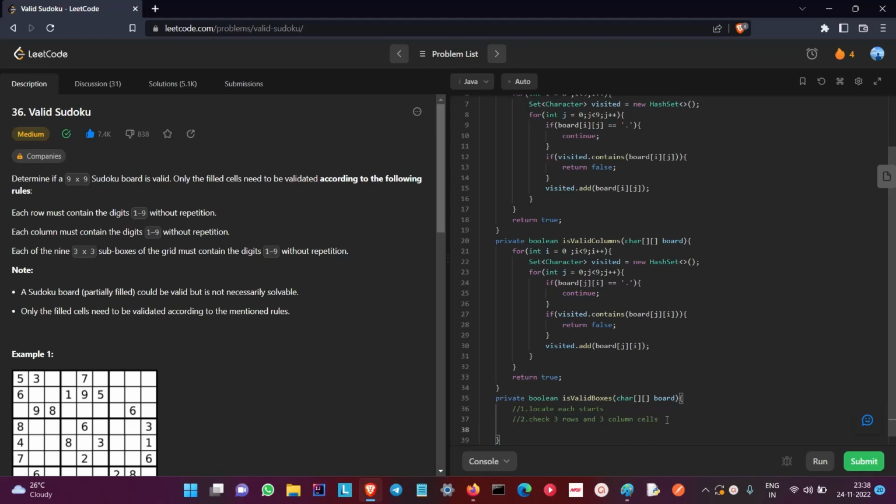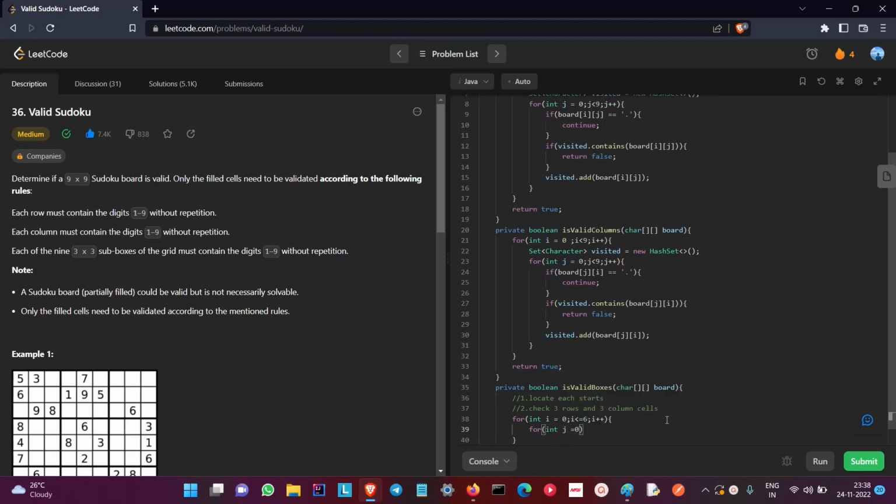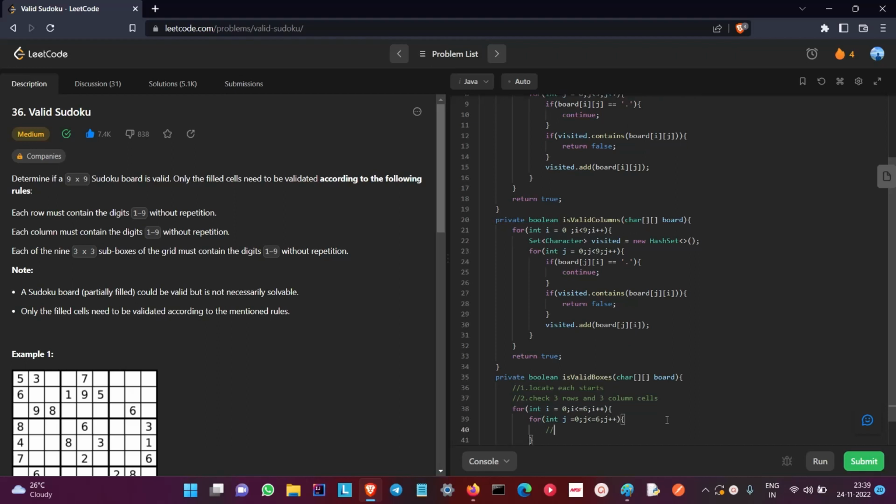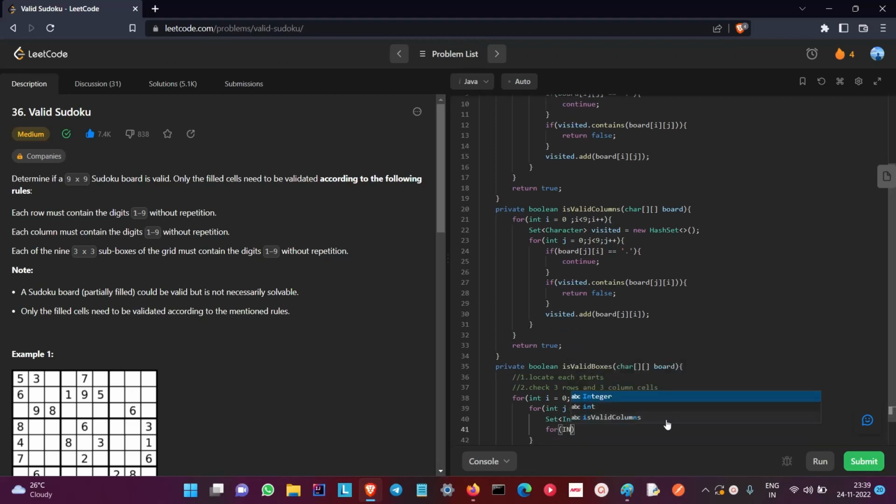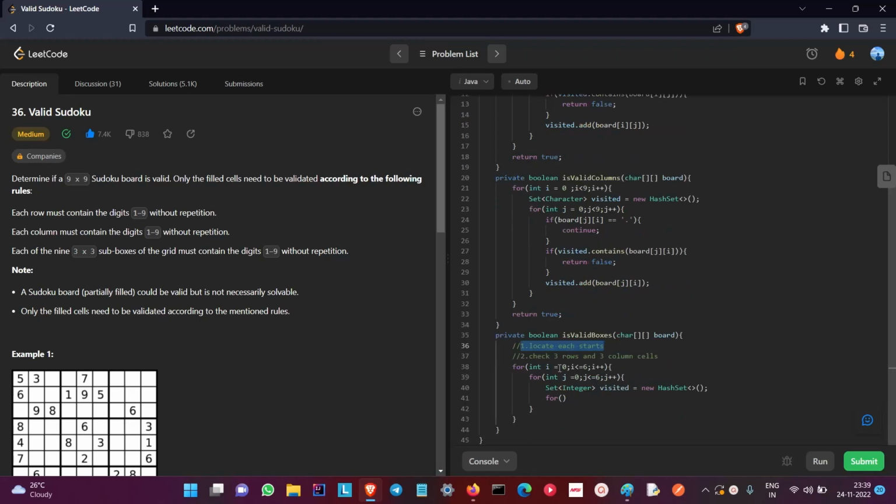So the first step is to locate each start. So I less than or equal to 6, I plus plus. For J equal to 0, J less than or equal to 6, J plus plus. So here we will be creating a set of character, called visitor, equal to new HashSet. Now when we write these two for loops, we have successfully completed the first step, which is to locate each start.